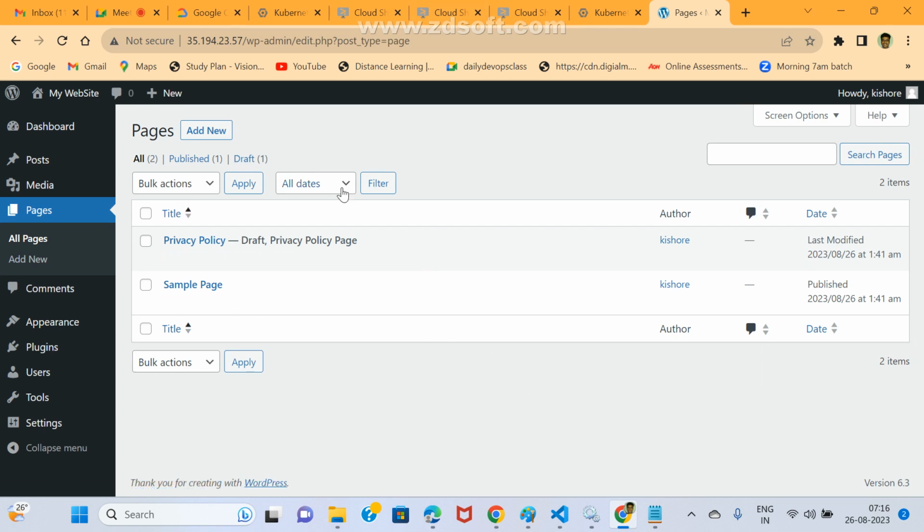That's why this is dynamic web page creation. Dynamic websites are possible to create by using WordPress and MySQL. This is a full-fledged web application, maybe one deployment. By using Kubernetes, we can easily deploy web applications.